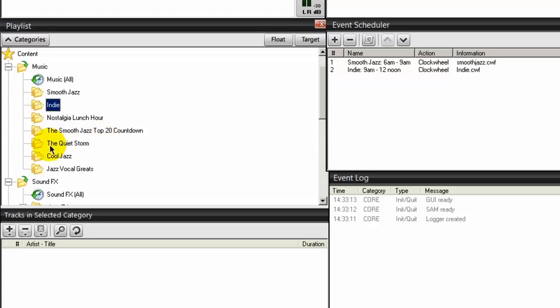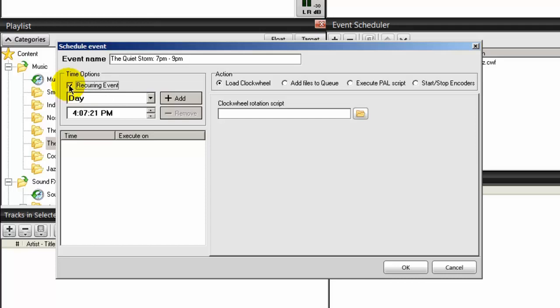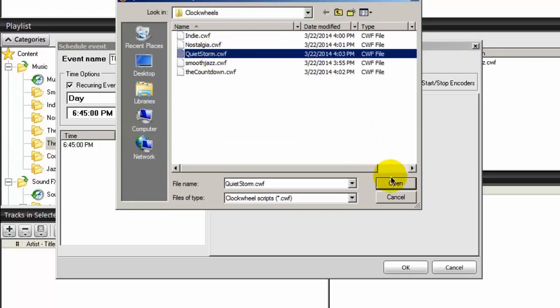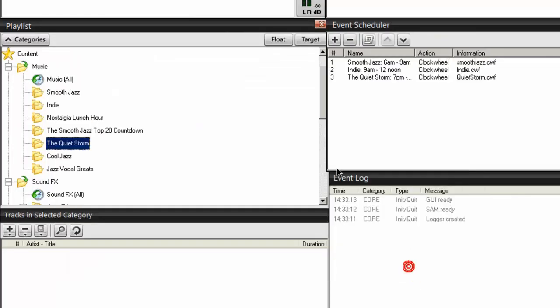Let's do one more. I did one for Quiet Storm. So let's select that one. Click the event scheduler plus symbol, and that will be a recurring event. And that starts at 7 p.m. And again, these are just examples. You'll have more than this in yours. And again, the 3 songs in the queue rule, so I'll make this 6:45 p.m. and click Add. And navigate to the location of the event that I created for it. Select that and click Open, and then click OK. So it's there.